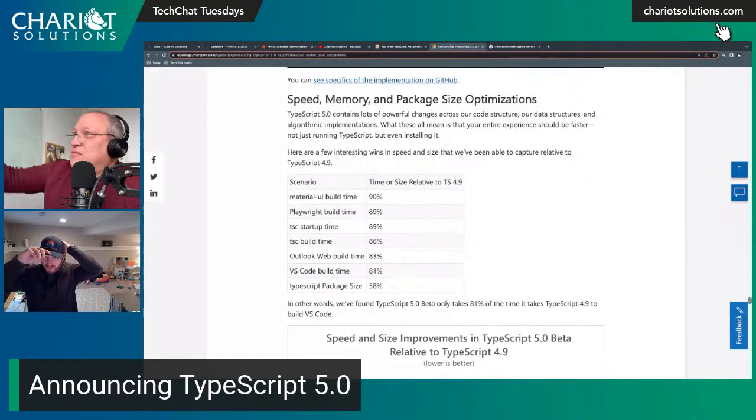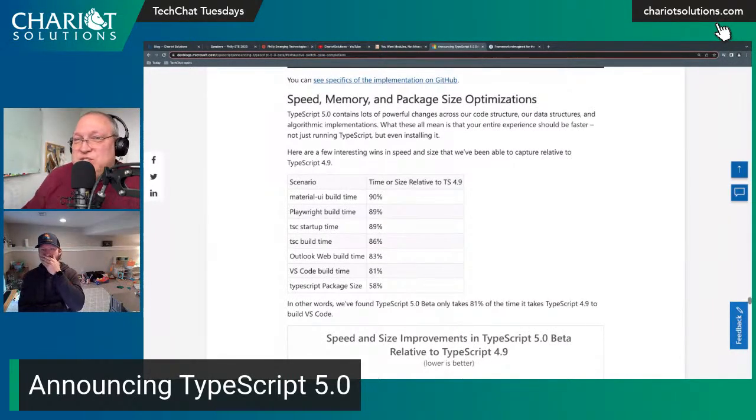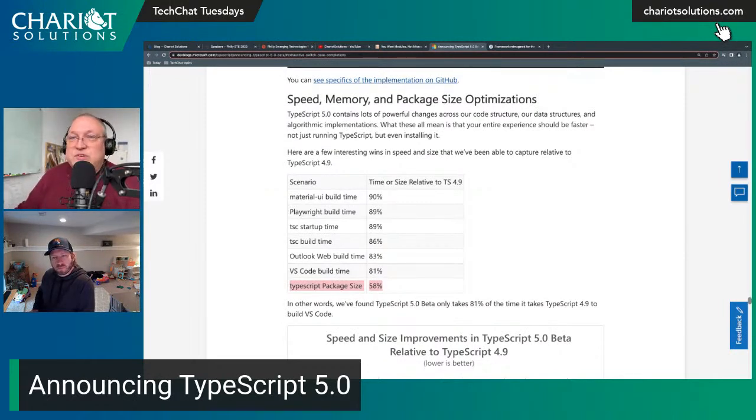So, speed, memory, and package size optimization. Apparently they've sped up compared to TypeScript 4.9. Build time's a little faster, startup time's a little faster, etc. And the package size, look at the TypeScript package size. It's down 58% of what it was in 4.9. That's nice too. So anyway, cool stuff. Check out the beta. I'm sure it'll be live within a couple months beyond beta form, and we'll all start getting it in the frameworks and platforms we're using after that. It's good to know about that.